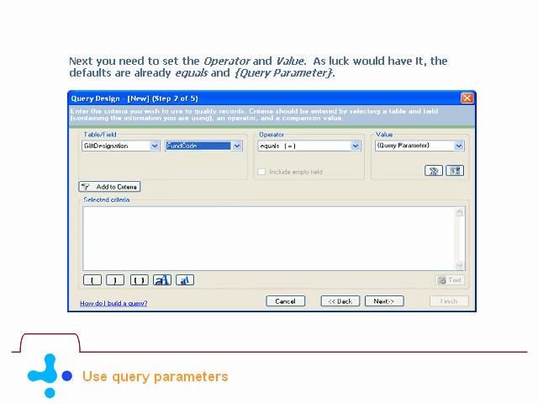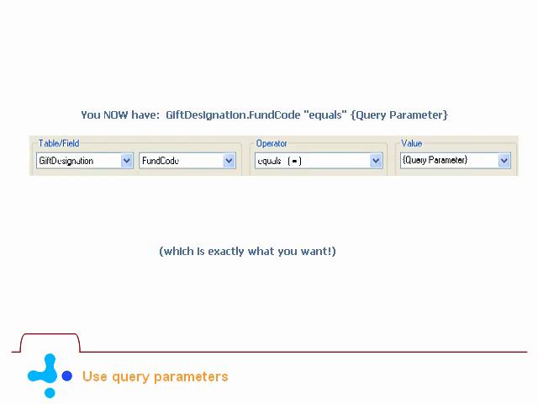Next, you need to set the operator and value. As luck would have it, the defaults are already equals and query parameter. You now have gift designation fund code equals query parameter, which is exactly what you want.